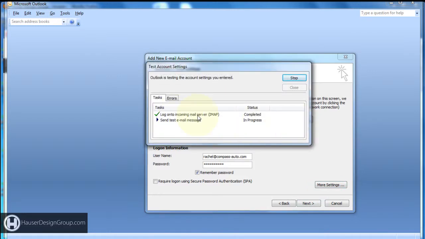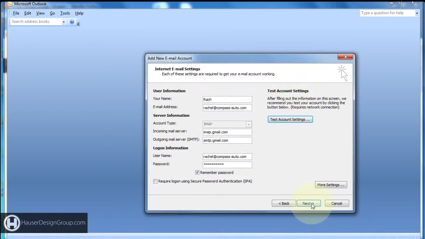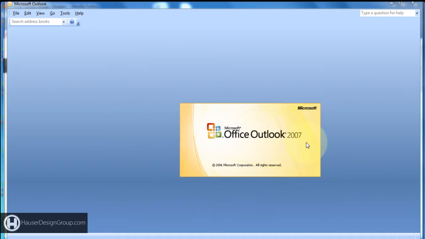Hit OK. Let's go ahead and test the account settings. Okay, it logged into the incoming mail server and it just sent a test email message. So let's go ahead and hit close, and let's go ahead and hit next. And now it should bring up the inbox.